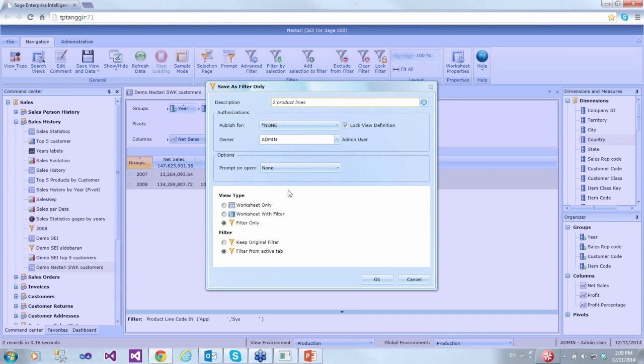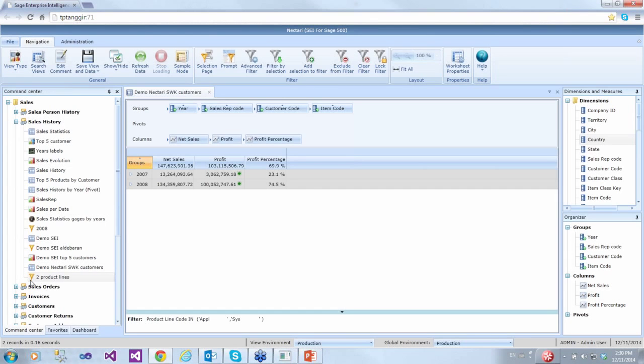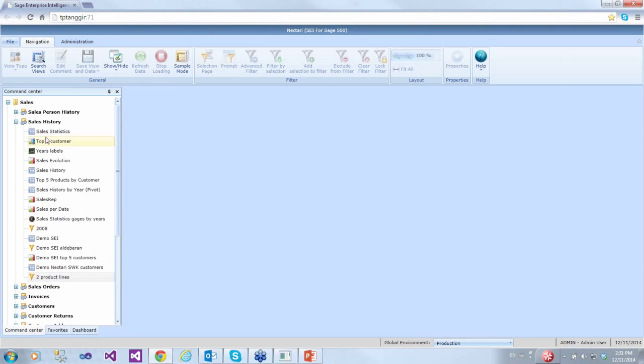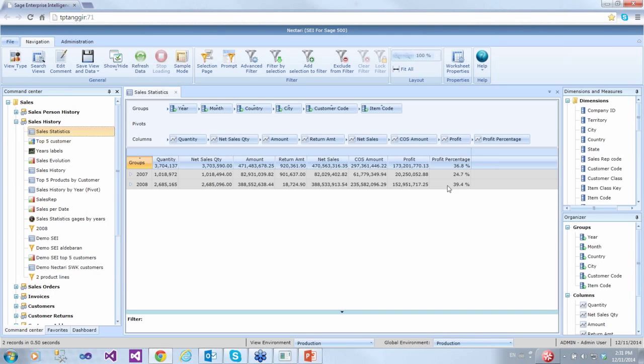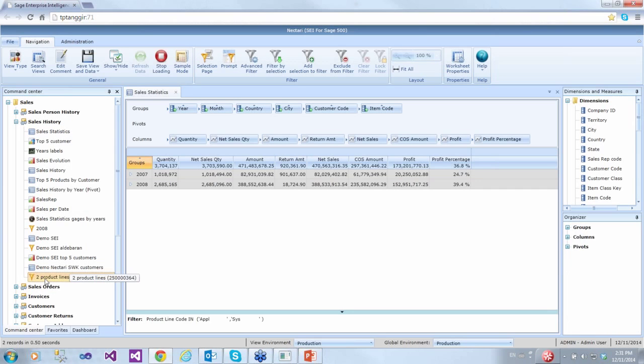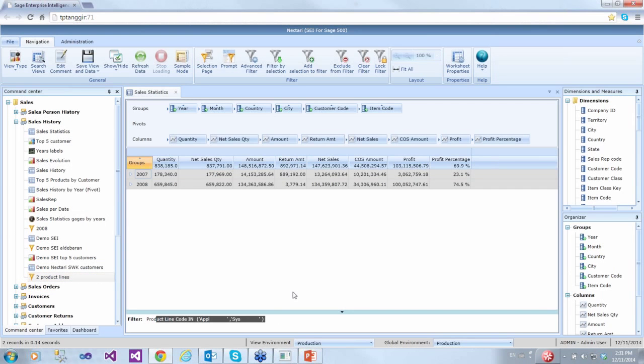Okay. So let's select Apple and SIS. I will do apply here, and now I get my data for only these two product lines. Okay, does not need to be in my current analysis. I also have the advanced filter where you can edit manually the filter, do date calculation, things like that.